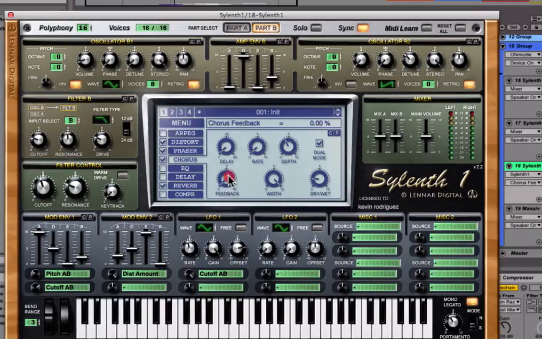I mean, that's a common way of how people use chorus and phasing, that sort of stuff. They have at least 50% of feedback, 20 or so % on the dry wet, and that's very common settings for those kind of things. But I just brought the feedback all the way down.